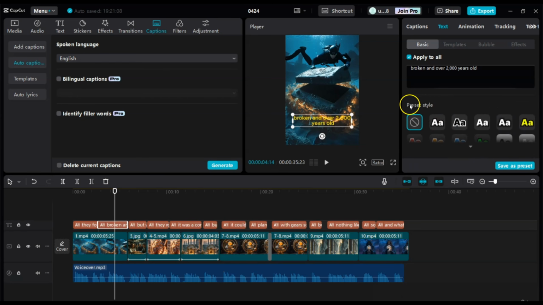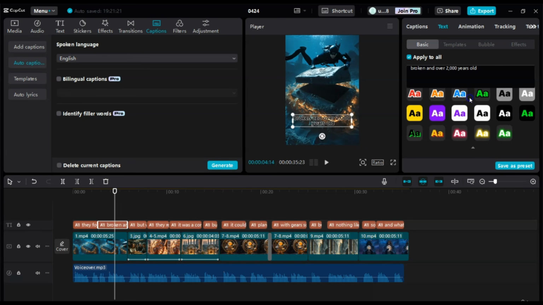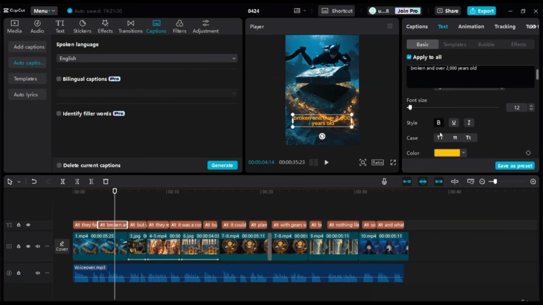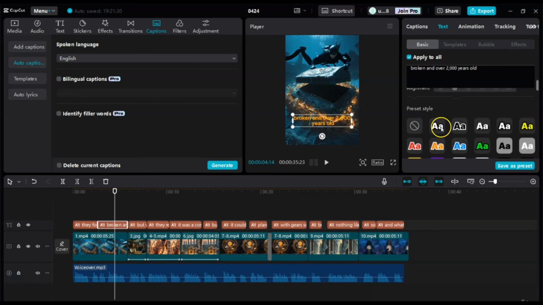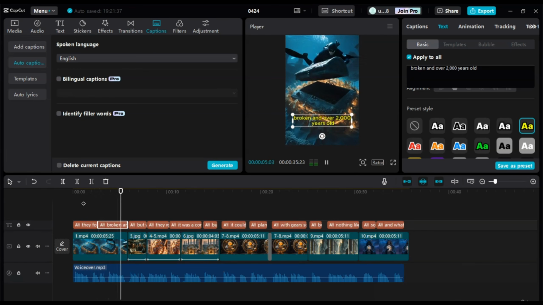Or right here, we have presets, so you can select any of these presets to make things easier for us. These are already edited. Okay, let's see if we can use one of these presets. Let's see. I like this one a lot. The sea, rusty, broken, and over 2,000 years old. You can increase the size like that.